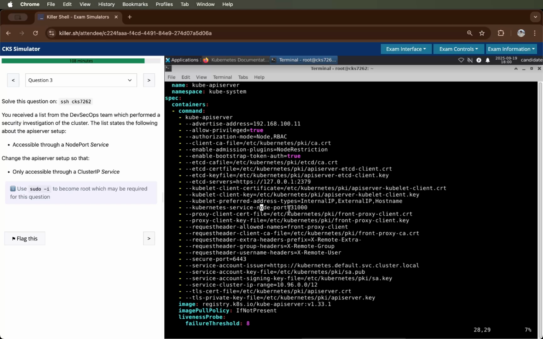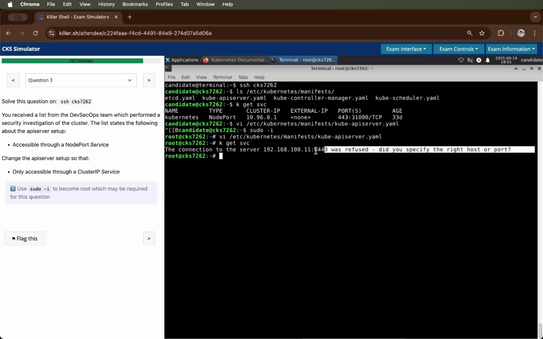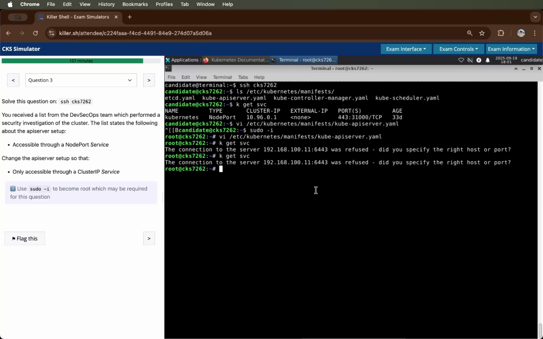To change the service type, either I can remove this entire line so the service would be ClusterIP type, or I can set the port to 0, and then I will save and exit the file. Then we will check the service, and as you know, after making changes in a Kubernetes component manifest file, it takes some time. So I'll run the command again, and currently it's showing the same thing. So let's wait for some more seconds.